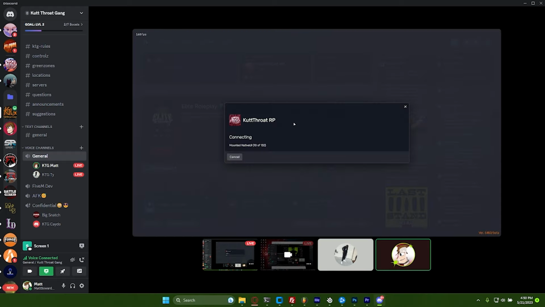So we're going to go ahead and connect to the server real quick. And once we're in, we'll show you where the mod actually is so you can see it working.